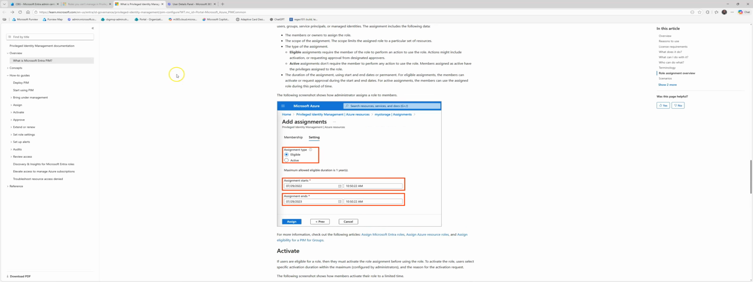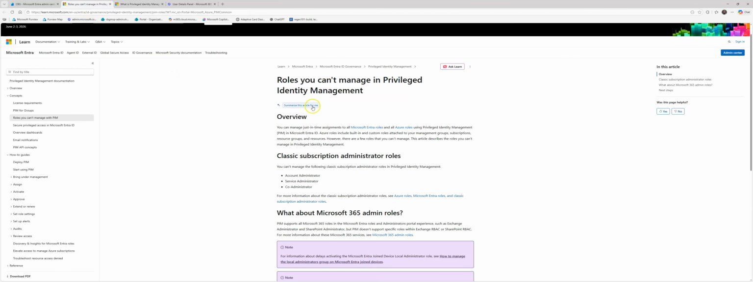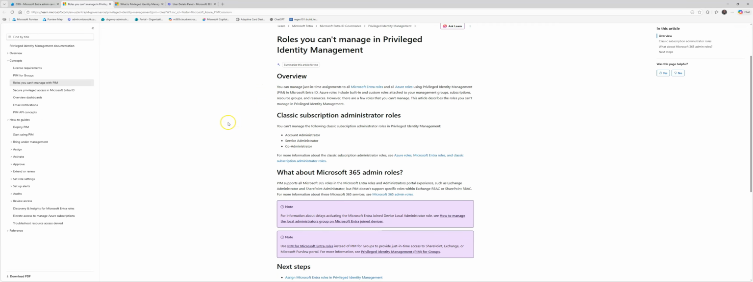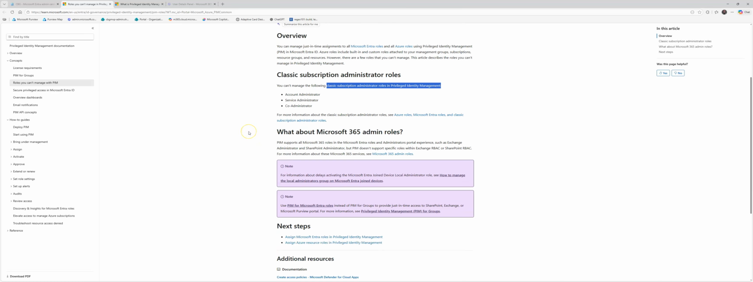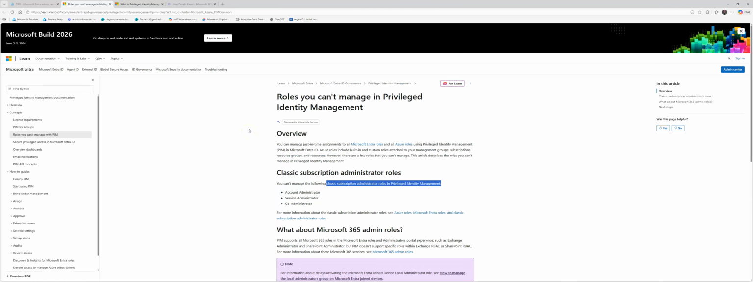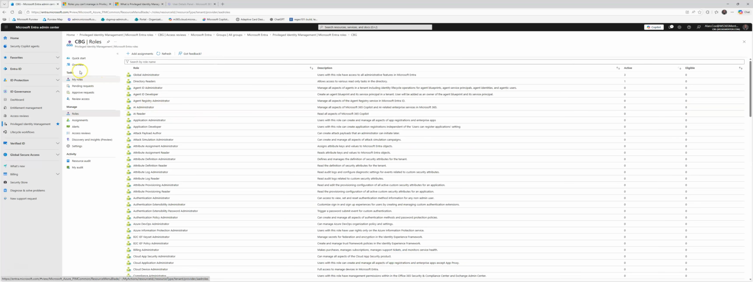Now, there are some roles that cannot be managed in PIM. They are basically an account administrator, service administrator, and co-administrator. You can't manage these. They are classic subscription administrator roles in privileged identity management. Okay, so there are a few of those accounts. So that's that. Now back into here. Again, we're going to talk a lot about these roles and these assignments, and we will use the example of a global administrator as we walk through our demos here.